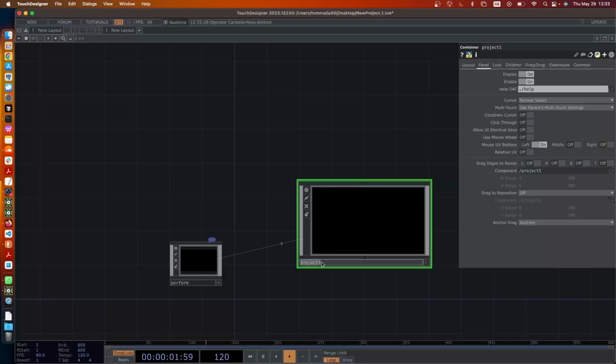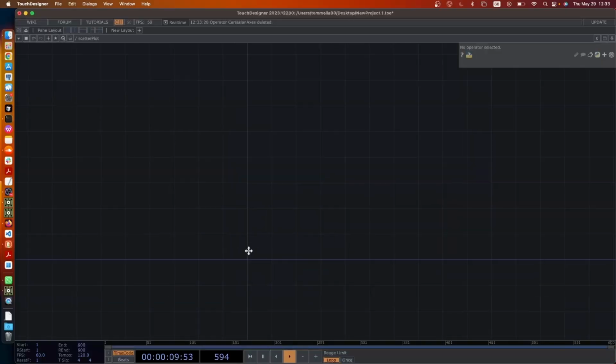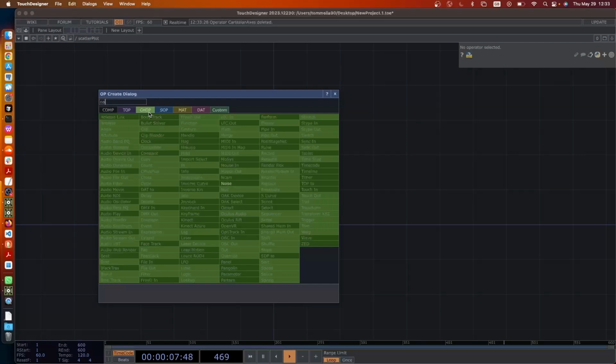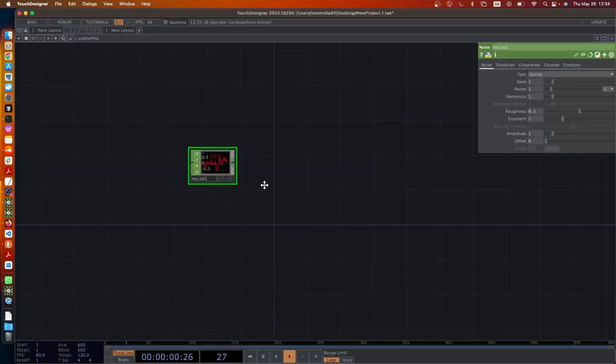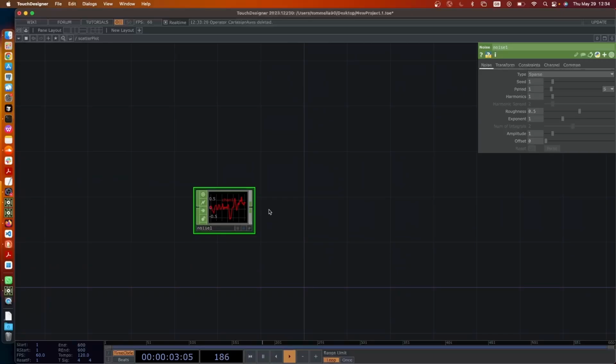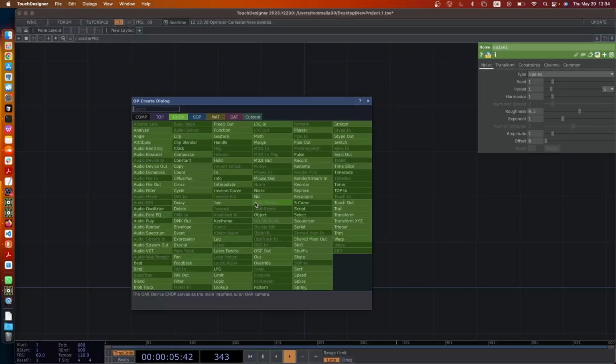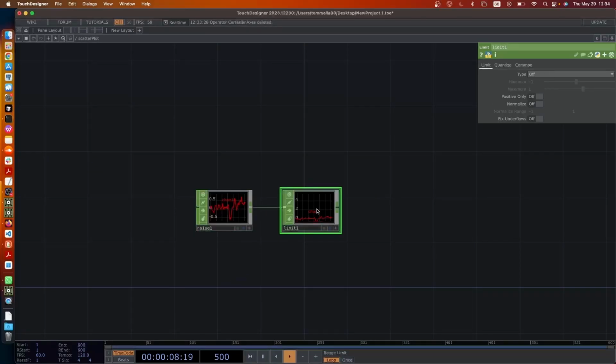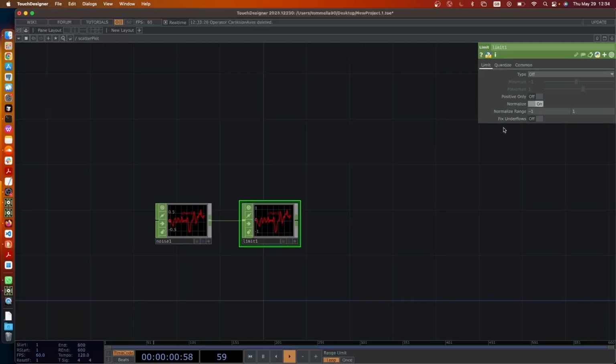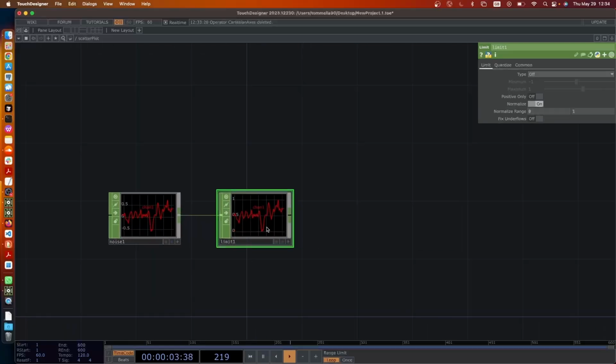Okay, let's start. So we go inside our project. We can call it Scatterplot. Go inside. Let's start with creating some random data just to show what we want to do. So we create a noise. To make it simpler, we can normalize the data with the limit. So the values will be between 0 and 1. That makes everything very, very simpler.